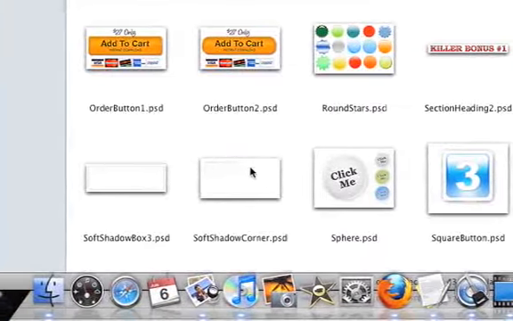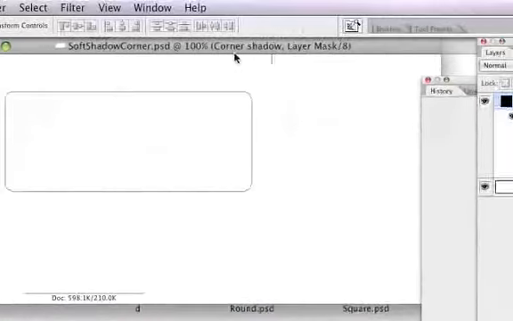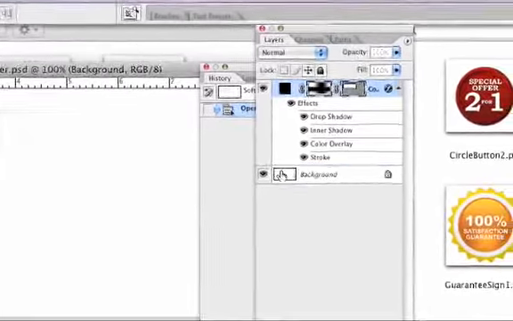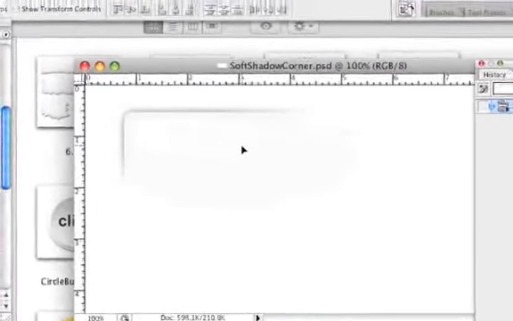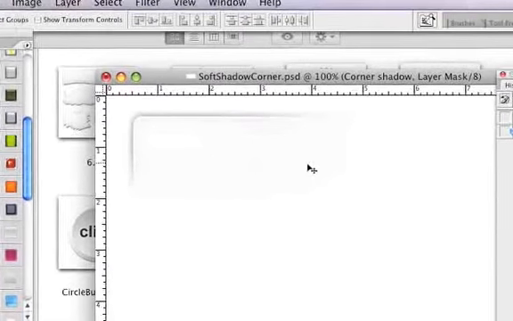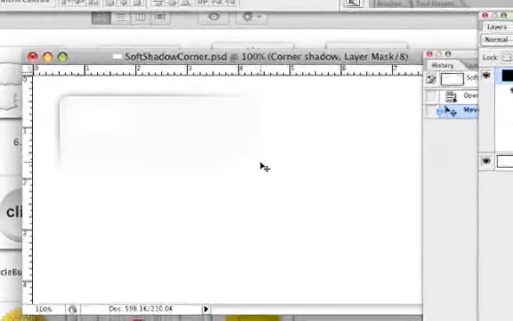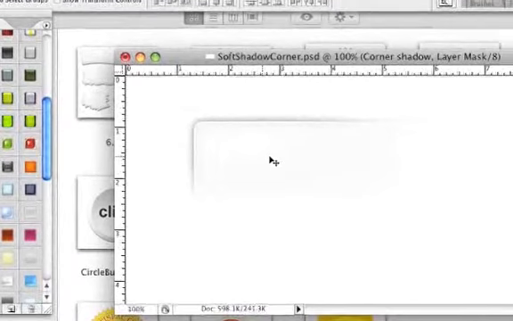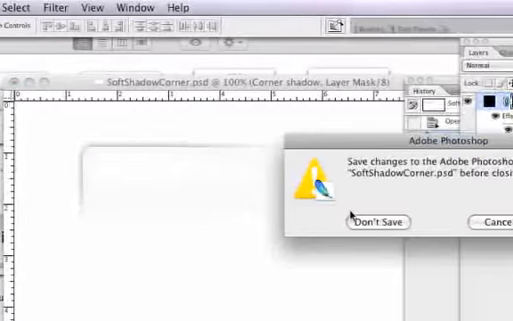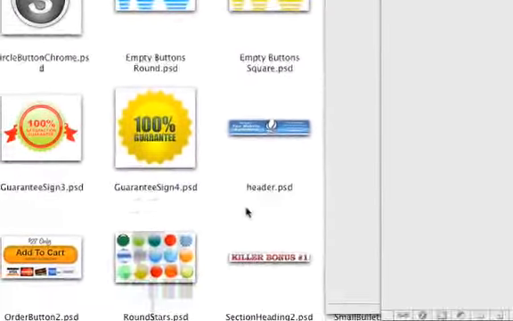Okay, so I have several of these boxes here. I also have a soft shadow corner, which is just the corner of a box. It looks very cool. So if you want to have a section of your website pop or stand out, you can add this corner box. Again, you can resize it, move it around, rotate it so you can have it on the right side, the left side.